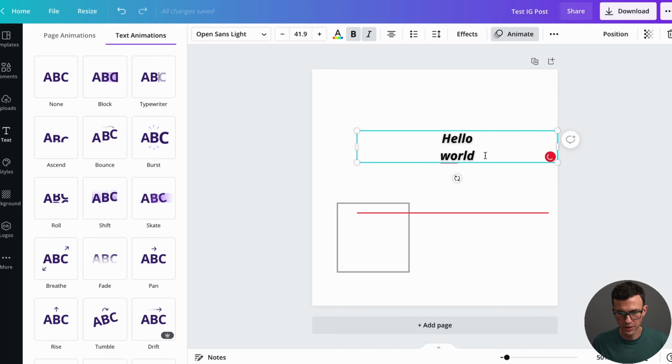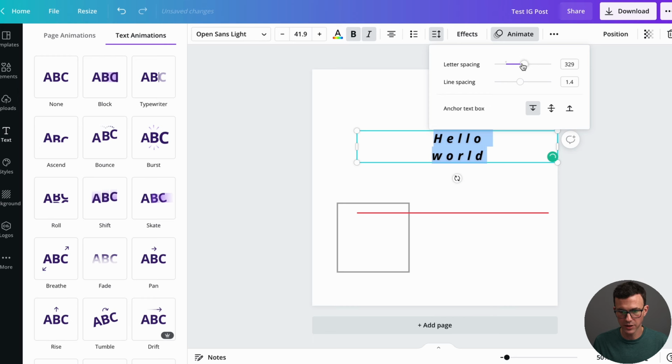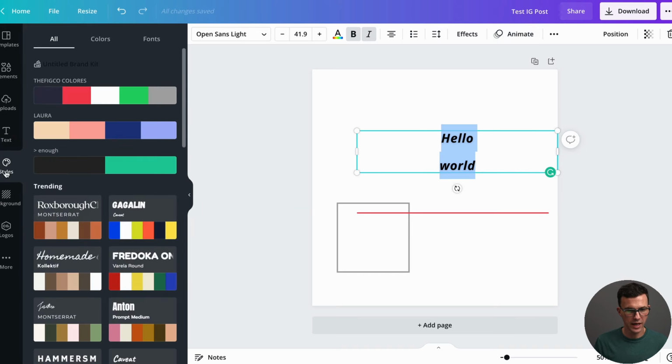So the other thing too is if you want to change the spacing, so you have the letter spacing, which is how far apart each letter is, like so. And then the line spacing you can increase right here. And then moving on from text, we have style.